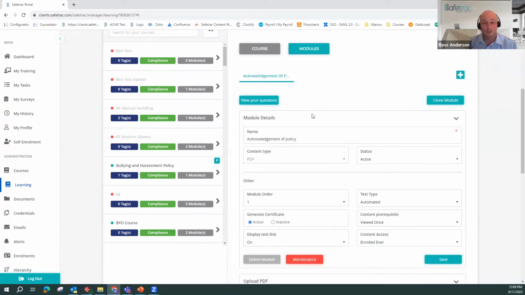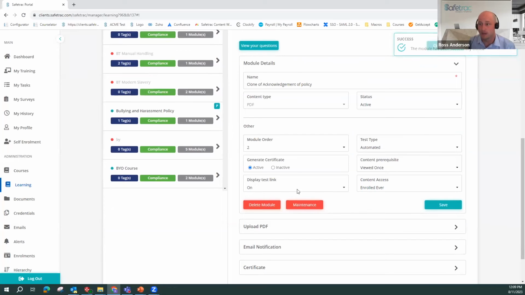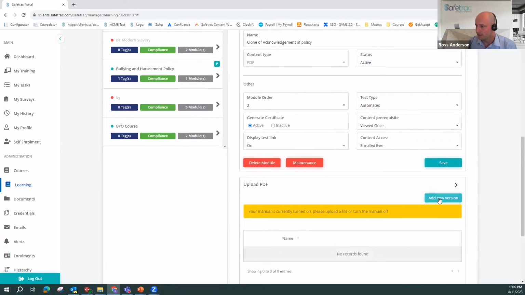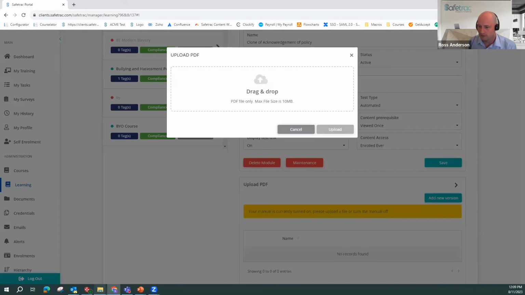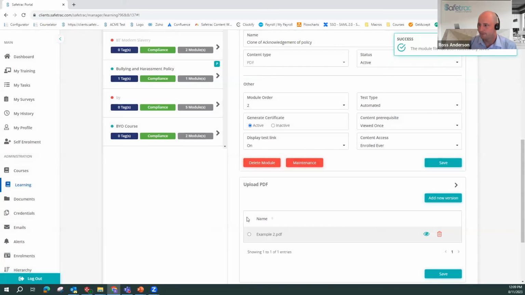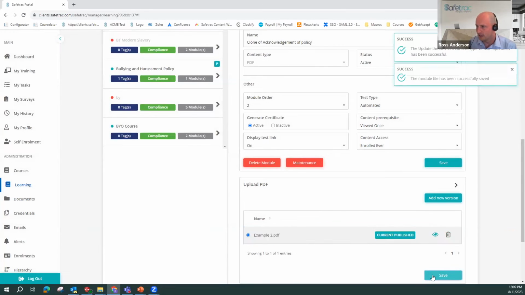And if you are adding lots of policies, sometimes it's easy if you go here, clone module. This has just made a new module, with all of the exact same details that we'd set up. And now if I go to upload a PDF, I can just add in my other policy. Set that to active here and save.